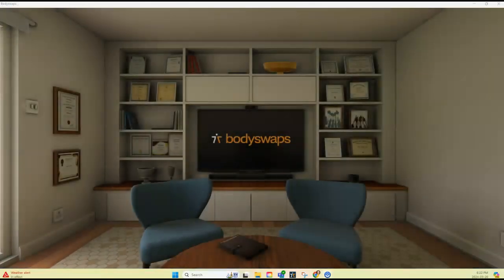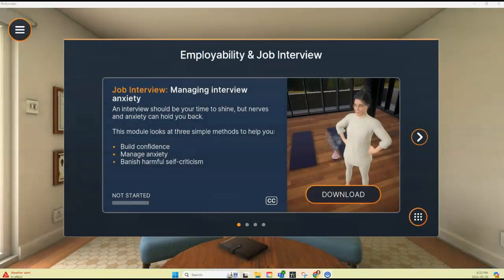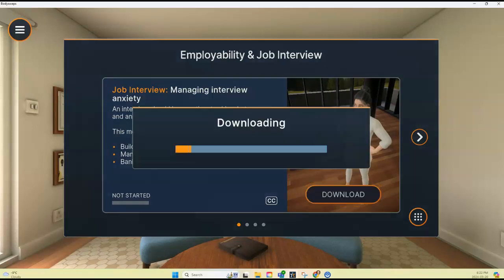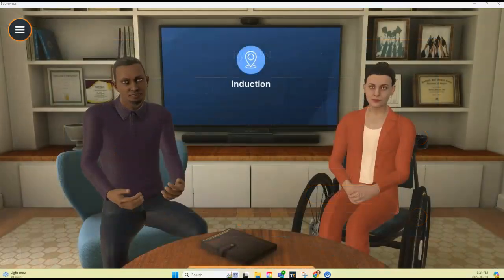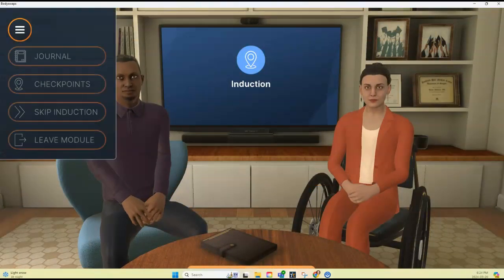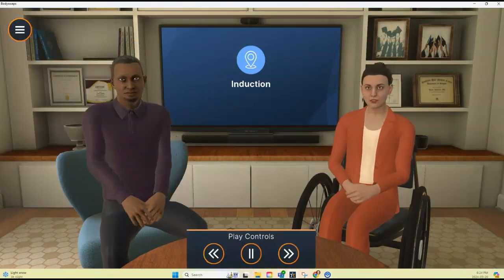After it loads, you will see a panel slider of the 4 interview simulation modules that you have access to. When you are ready to begin a module, select the Download button and then select Start. You will be guided step by step through the module. You can access support and settings in the top left corner, and you can control the pace of the experience with the player controls.